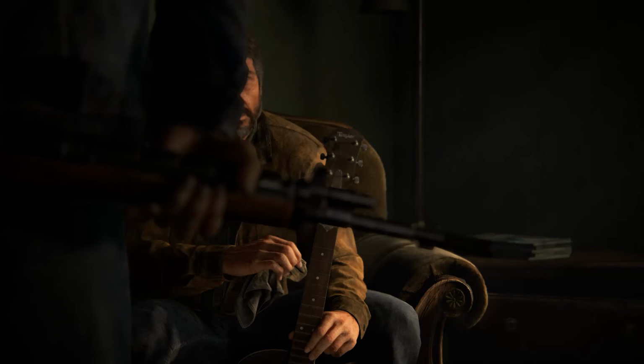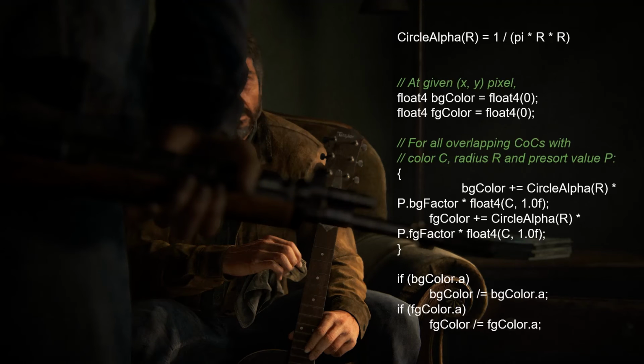Before we move on, let's talk very briefly about how each layer's color is computed. The scatter as you gather algorithm iterates over neighboring pixels in a heuristic radius. If a neighboring pixel overlaps with the current one based on its own COC value, it is added to both layers, weighted by both its pre-sort factor for the given layer and the COC's attenuation over its area, which we talked about earlier, the circle alpha.